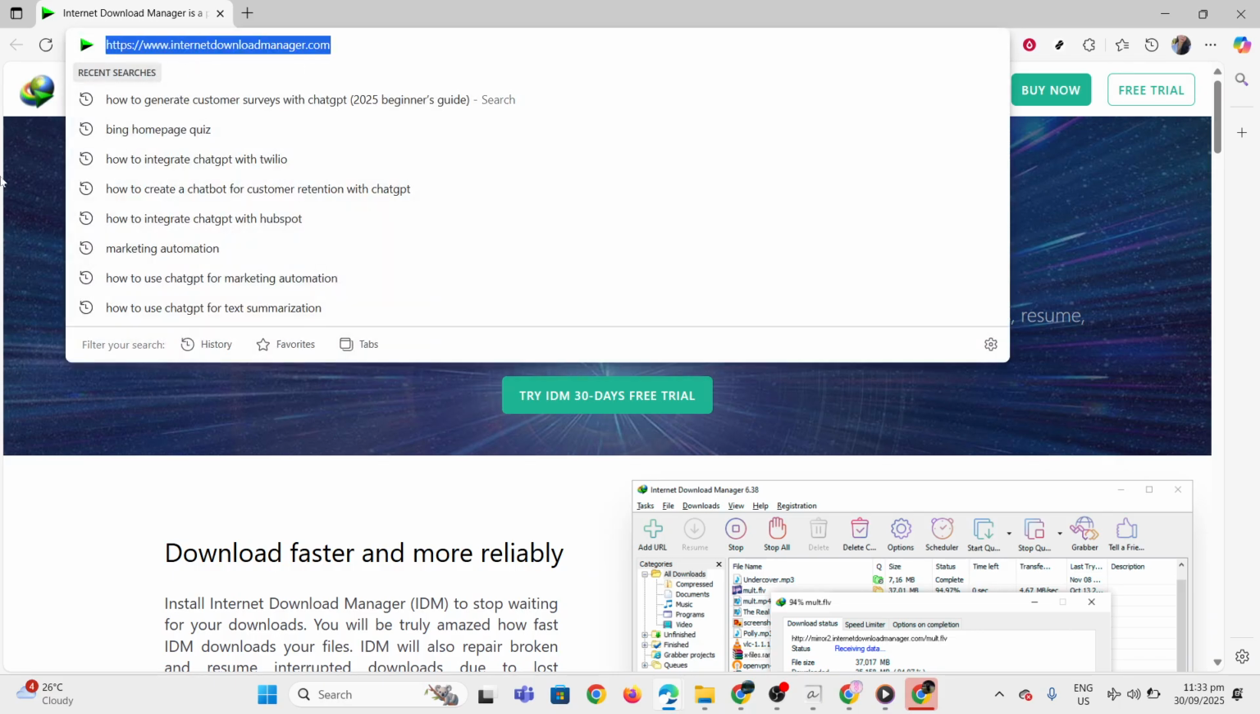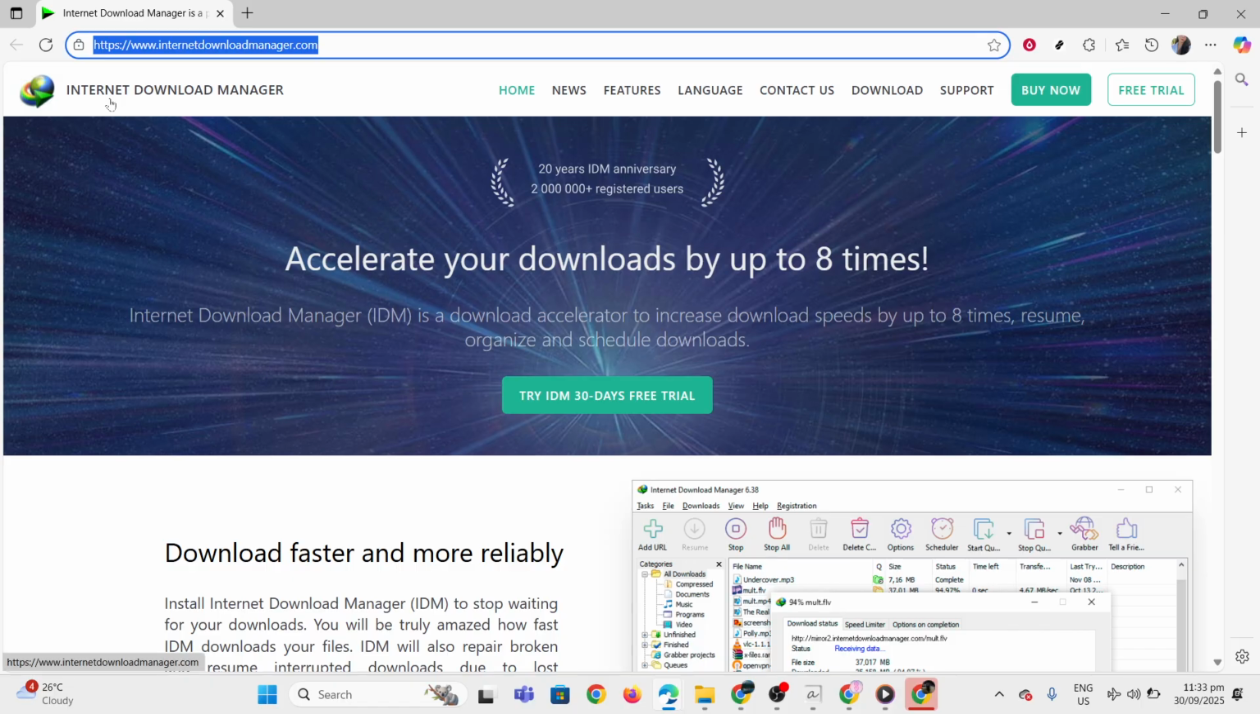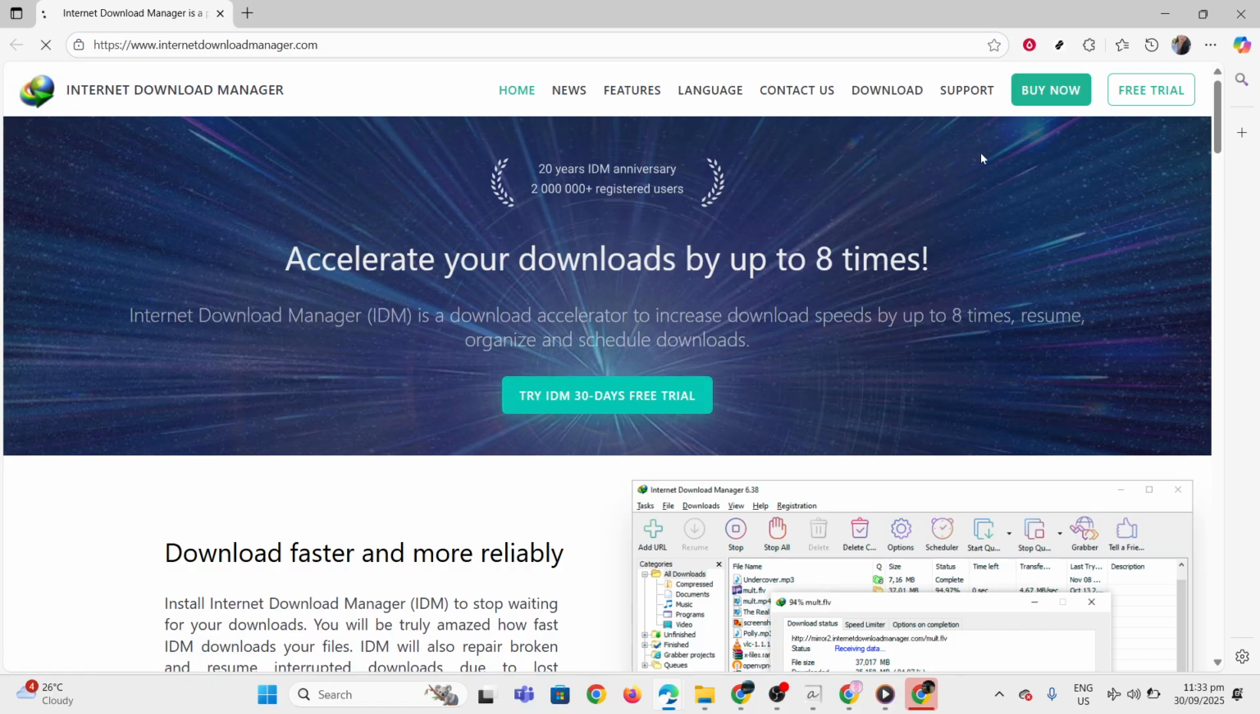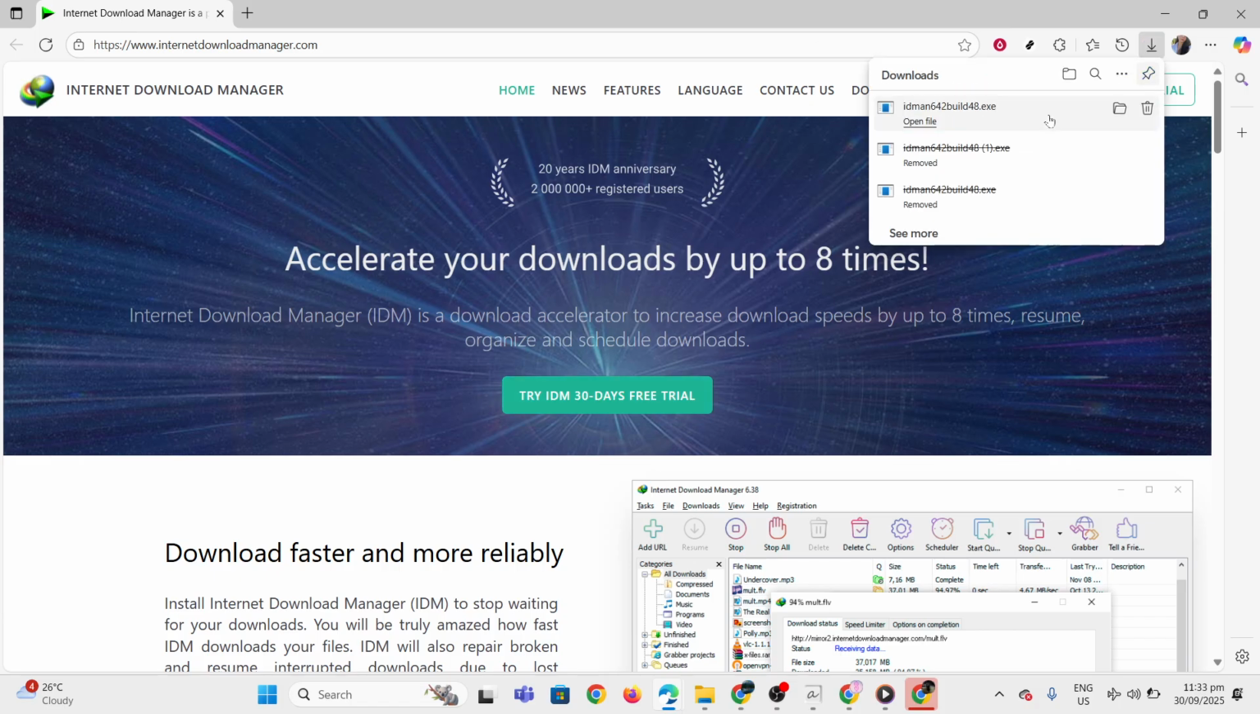Begin by heading to the official IDM website, where you can download the software. Always make sure you're downloading from the official site to avoid any unnecessary risks or potential malware.